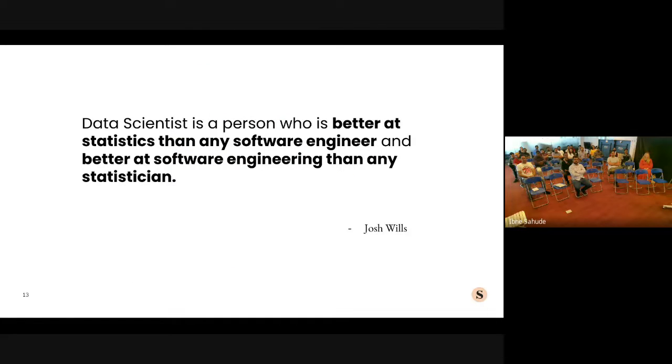So another very nice definition I found by Josh Wills, which says, data scientist is a person who is better at statistics than any software engineer and better at software engineering than any statistician. That's interesting, actually. Okay, so let's see how we can make that balance.